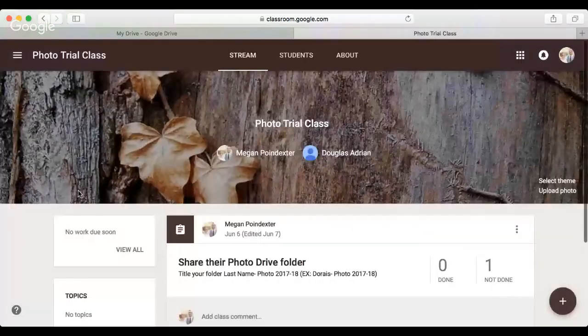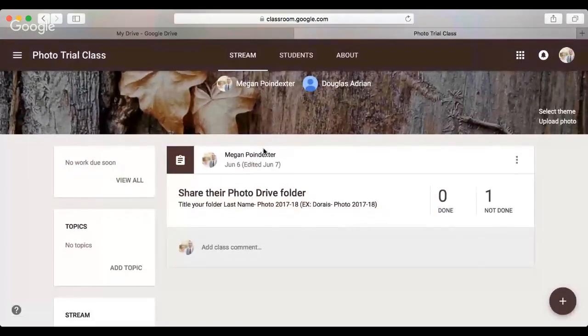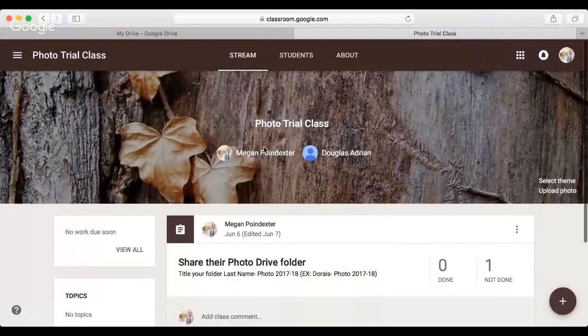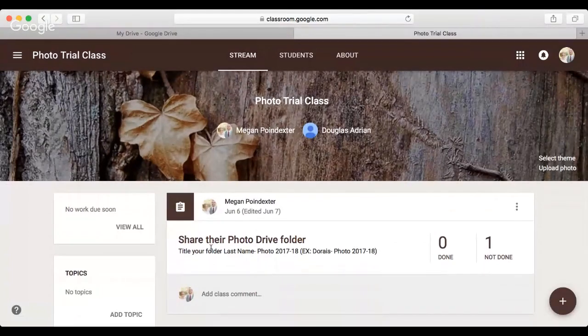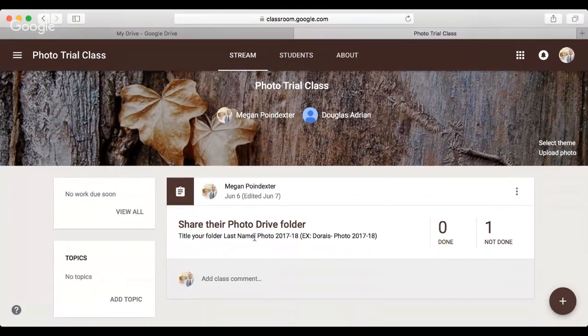Once you're in his class, you should see a stream that looks just something like this. The next step would be to locate the assignment. So in each period, he's going to create an assignment that says shared photo drive folder. So notice it says title your folder, last name, photo 2017-18. So this is my example. I'm going to copy this right here.